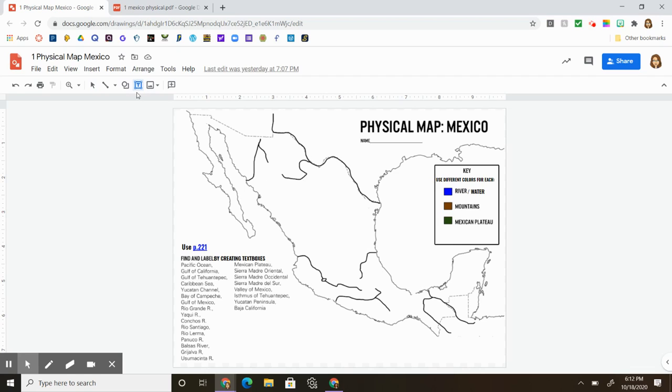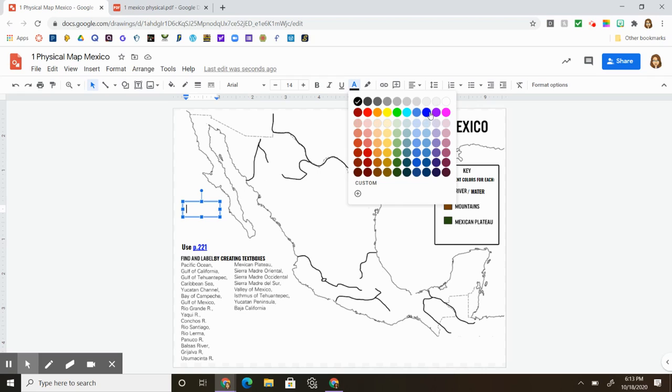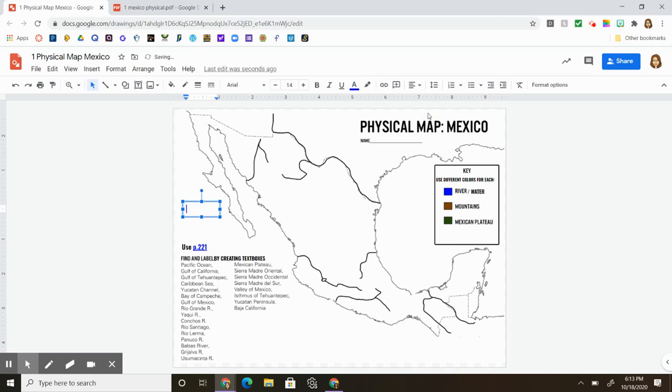What we need to do is click on this box here, that is the text box, and we're going to add in a text box, and this over here is the Pacific Ocean. So it's a source of water. I'm going to go ahead and change it to blue before I start typing, because the key says I want to use different colors for rivers or water, mountains, and plateau. Since the Pacific Ocean is a body of water, I'm going to use blue.